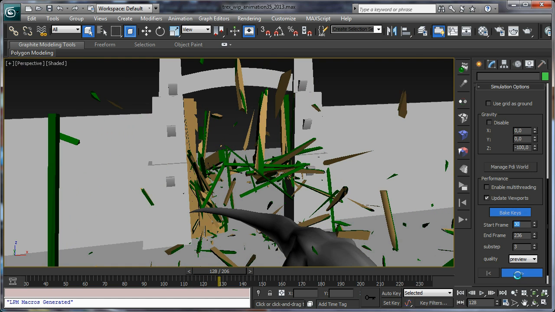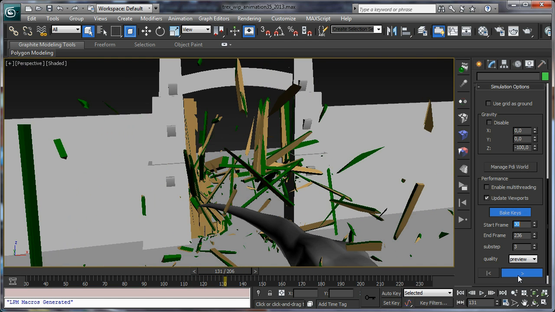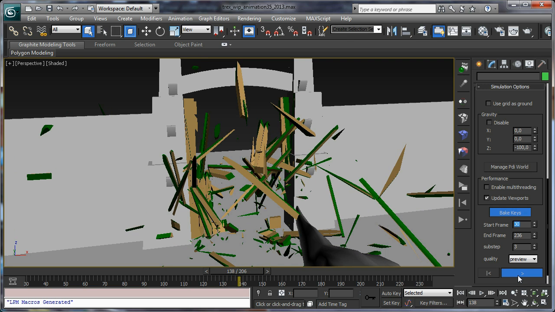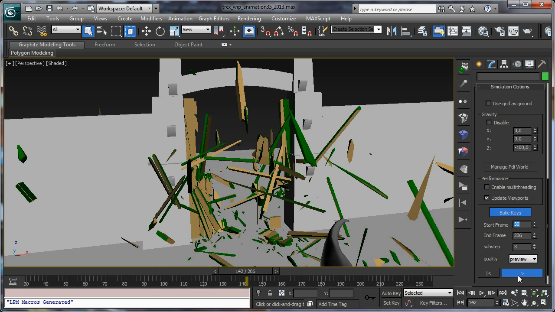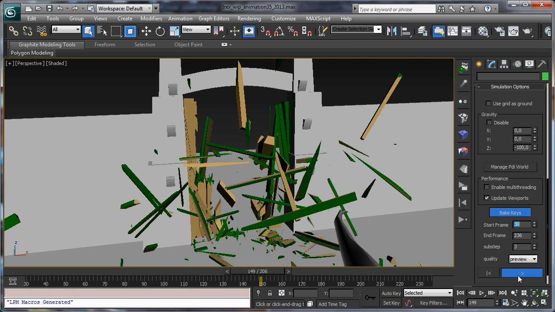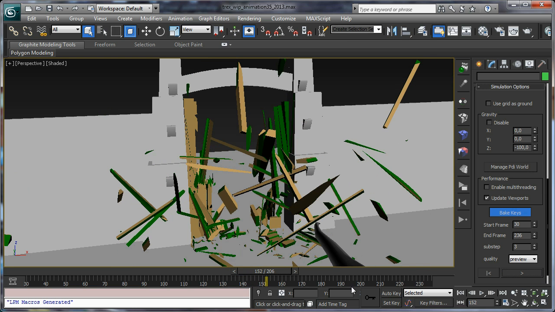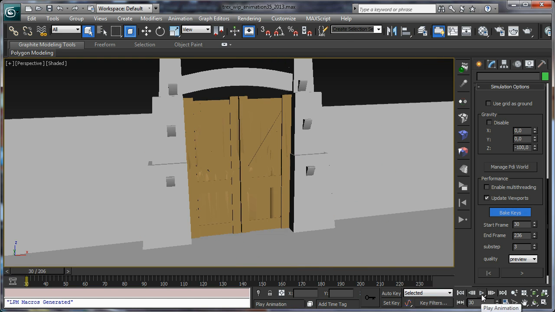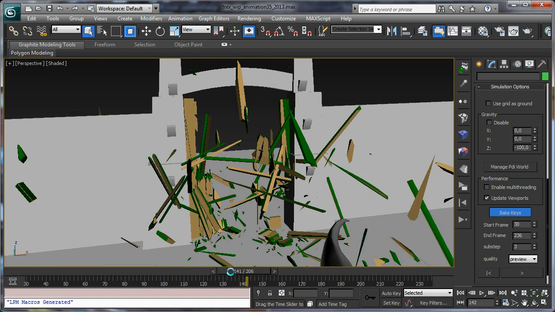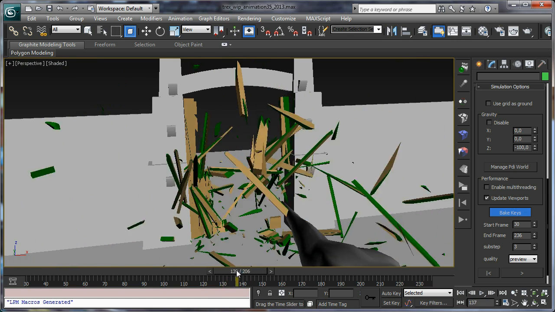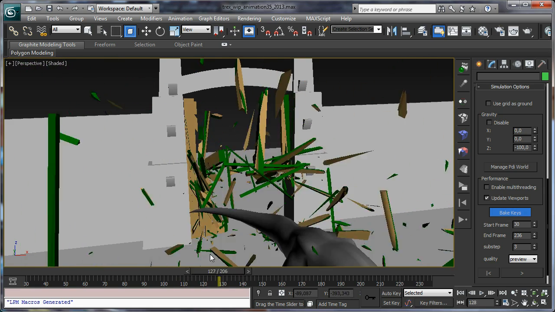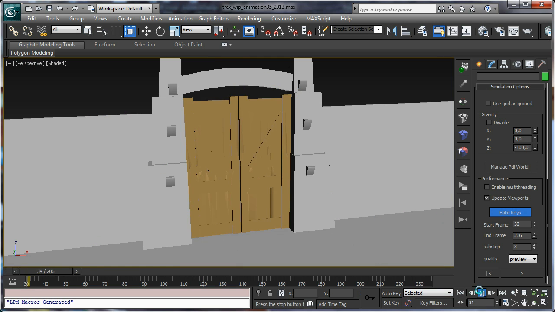Just a few more frames and I will stop this. Okay, let's stop this and check the result. Everything breaking in a violent way. Look at the tail of the model dragging fragments and breaking them again into more pieces. Very nice. And well, I like the result.